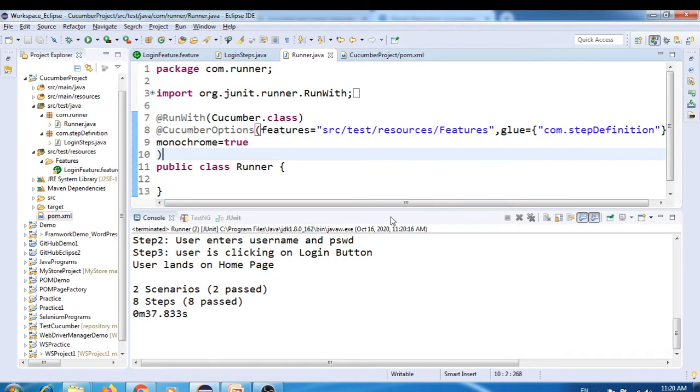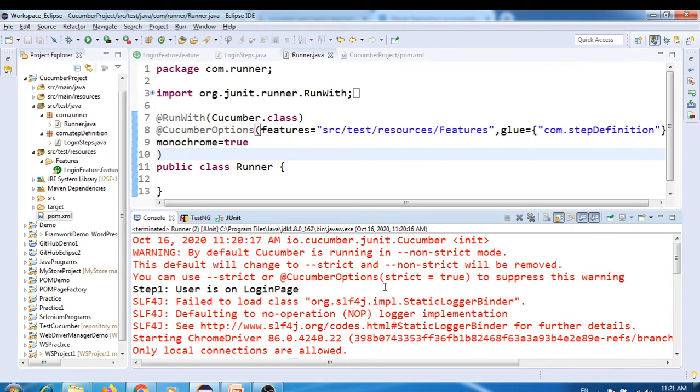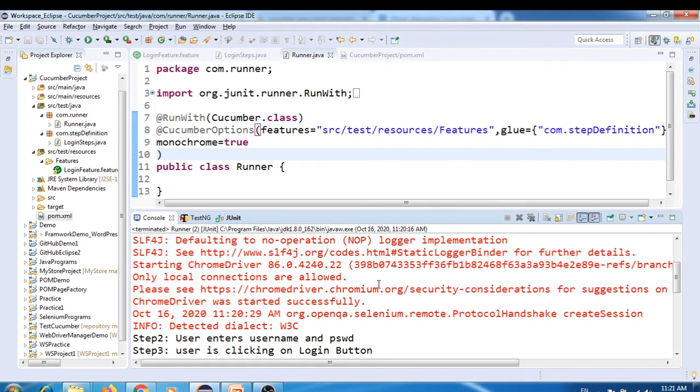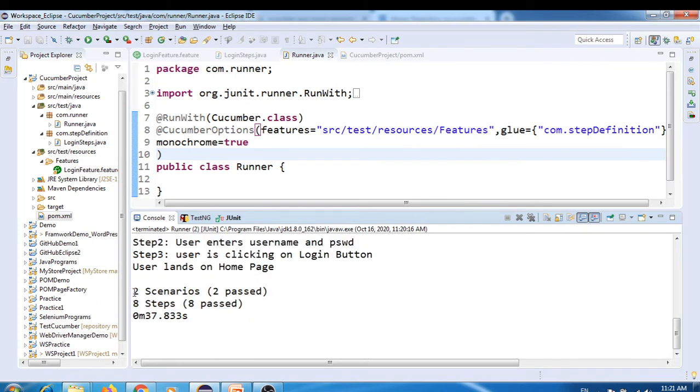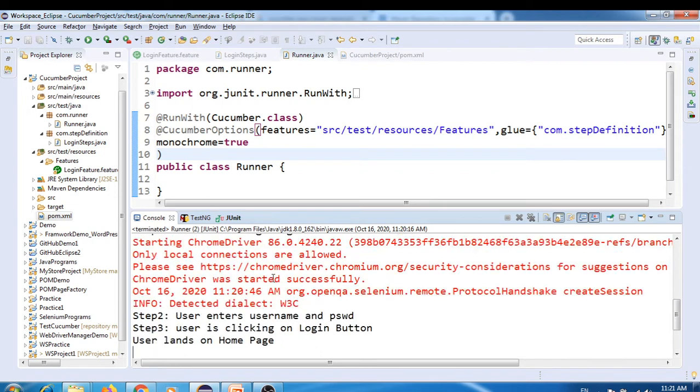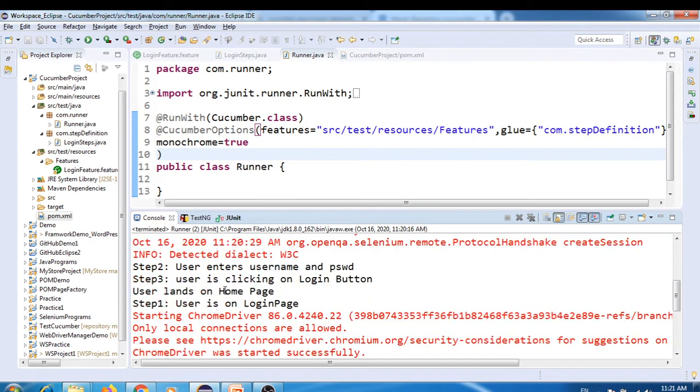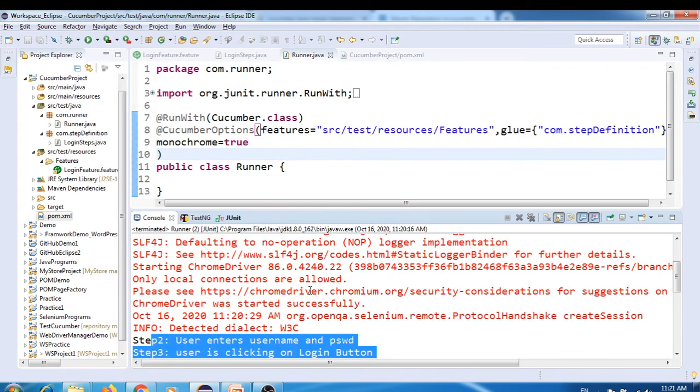Yeah, here you can see now in the console output you don't see any unwanted characters or that question mark now. And here you can see the conclusion of our test, like how many scenarios there are. Two scenarios, two passed, 8 steps, right? 8 passed, and this is the time taken during the test. And yeah, these are the messages which we have given.